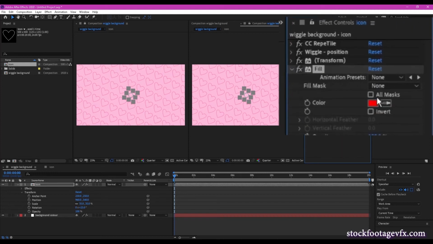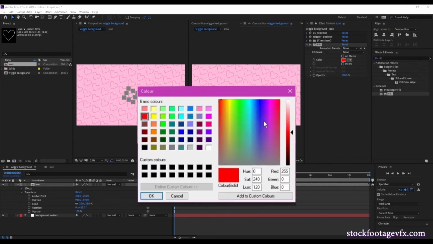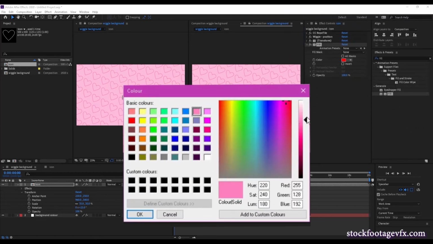Click inside the red color box under Fill. This will open up a color box window. Here you can select the color for your icon shape comp. Once you have picked your color, press OK.